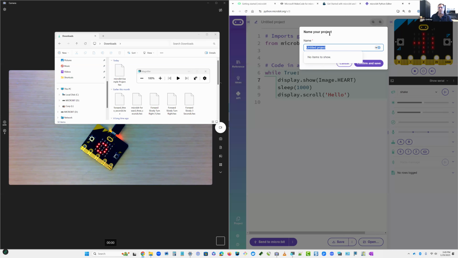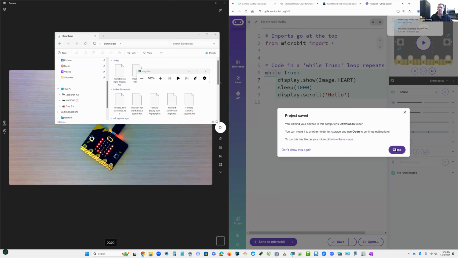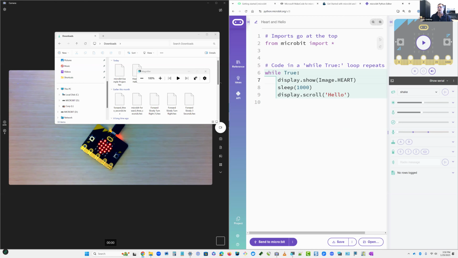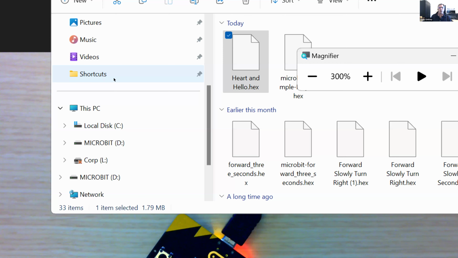And this is covered in the videos in the introductory page. But let's see. Heart and hello. Confirm save. Close. And I should have mentioned, it did download that. So heart and hello is now in my downloads. And so if I refresh my downloads over here, we can see the heart and hello hex file. And if we go back out.